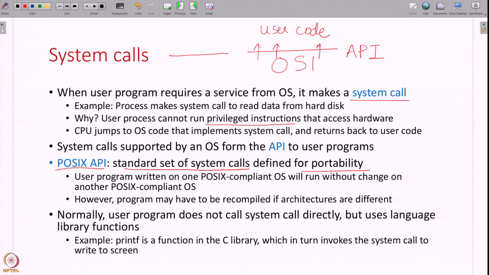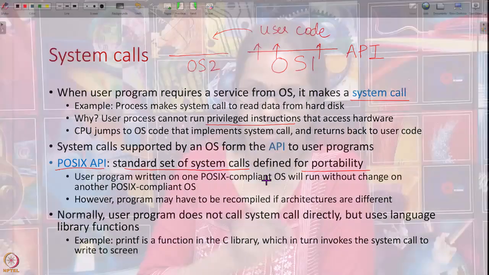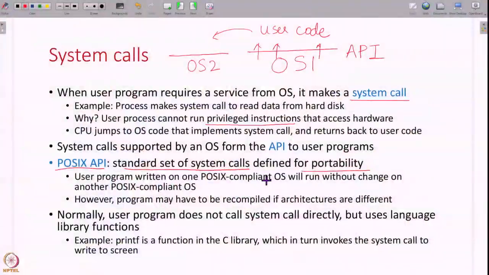So, this is OS 1 and this could be OS 2. If it has the same API, then your same code can run on this operating system also. Most common operating systems today are compliant with this POSIX API, so that when you write a program on one version of Linux, it will easily run on the other version of Linux also. However, you do not have to change the program, but you may have to recompile it. If the underlying hardware architecture is different, then the CPU instructions are different, and you may have to recompile your program again, right.